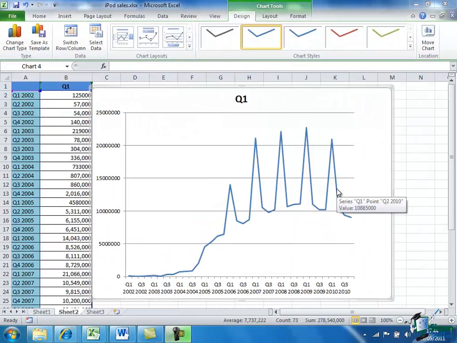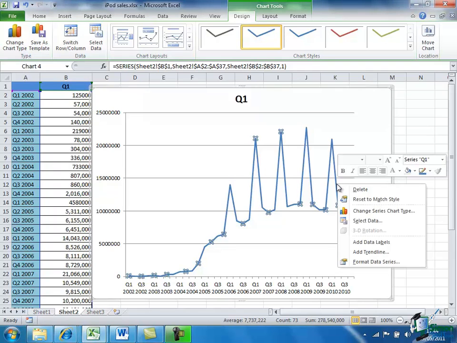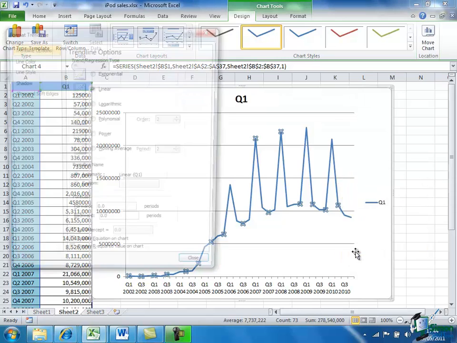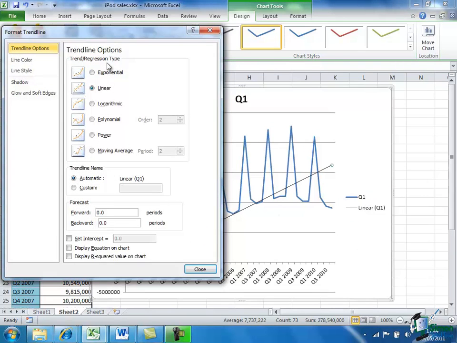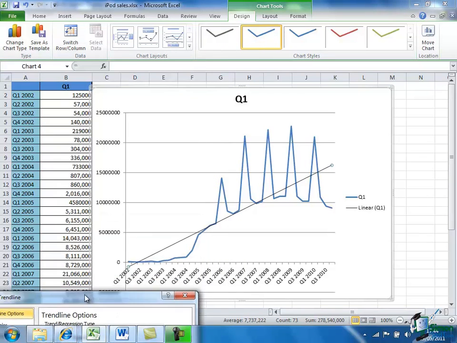Now we have a number of options with trend lines, but if we right click on the series itself, there is an option there on the context menu, add trend line. And there are a number of trend lines that we can draw. Let me just pull this dialog out of the way for the moment.